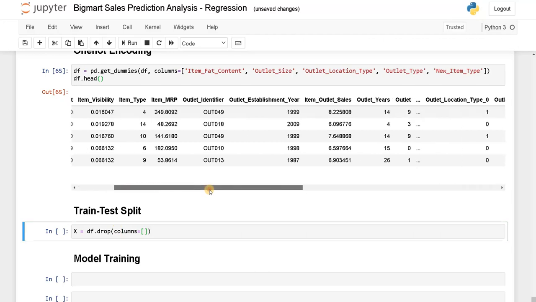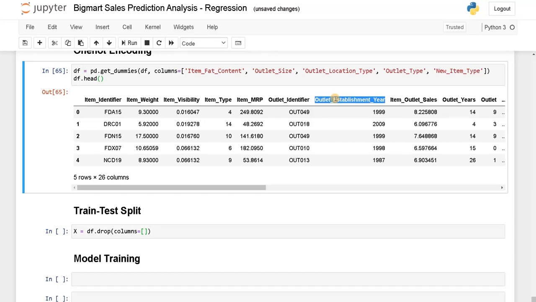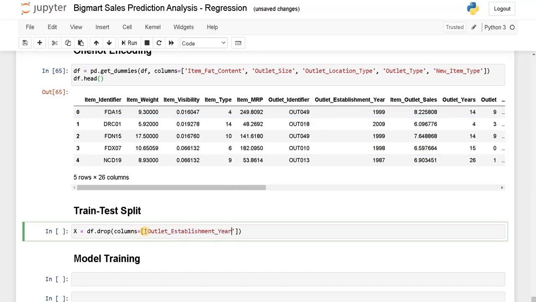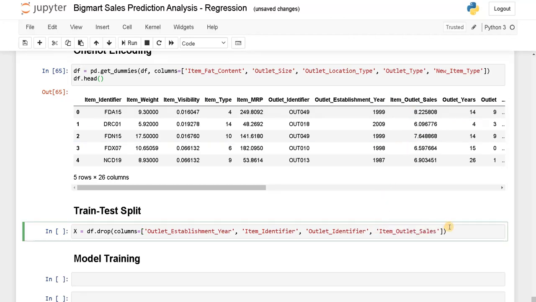What are the columns we need to drop? We need to drop outlet establishment here because we already found another variable for that, outlet years. Apart from that, we need to drop the identifiers of item and outlet. So item and outlet. And we need to ignore the output variable, that is item outlet sales. Okay, that is for input.